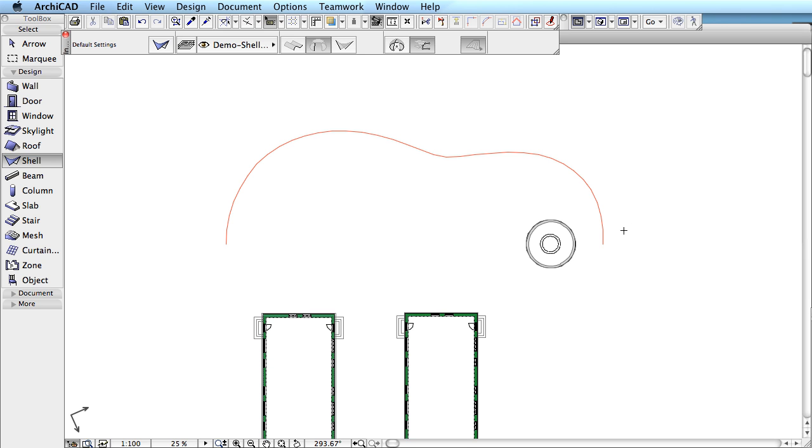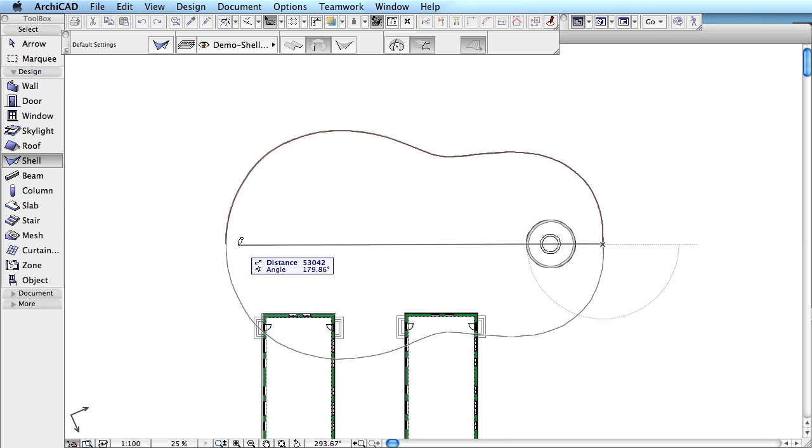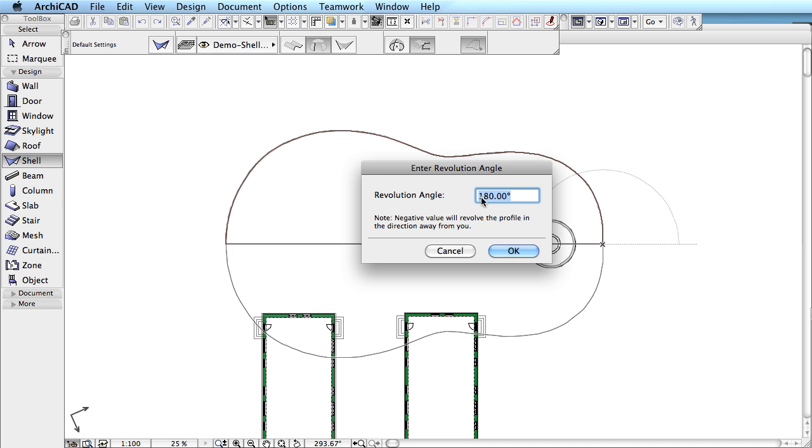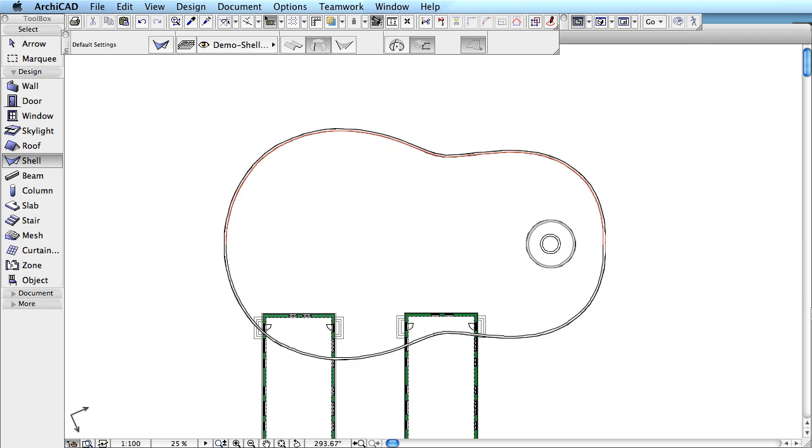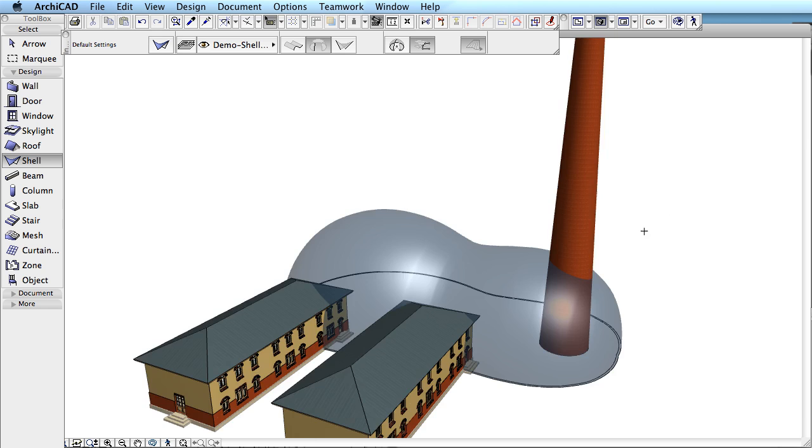We'll use the magic wand to trace the geometry of the polyline and use this for the profile of the revolved shell. With the next click, we will define the axis of the revolved shell. We can manually enter the revolution angle. We will use 180 degrees for the angle this time. Let's switch to the 3D view to investigate the results.